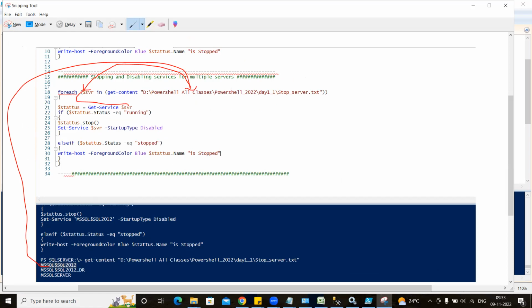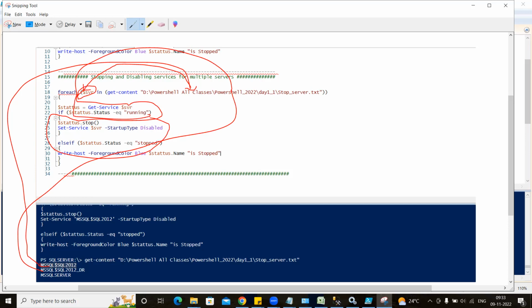After that, it will take the status. If it is running, it will rotate into the loop. Then, again it will pick up the second service name from this file and save it into this variable. Again it will go to the second variable, check the second value, and stop the service. Again it will take the third value from this file. Again it will rotate, right?